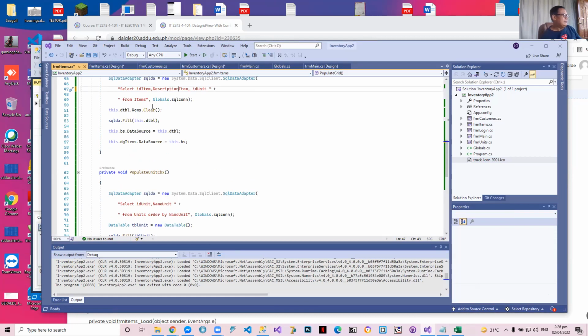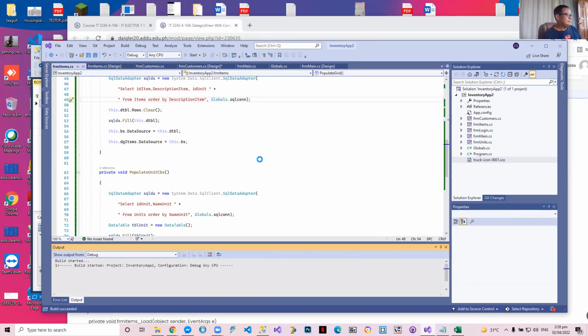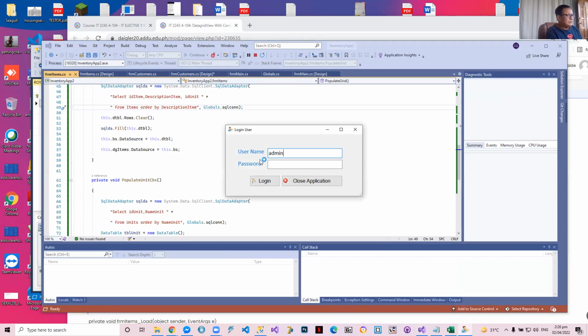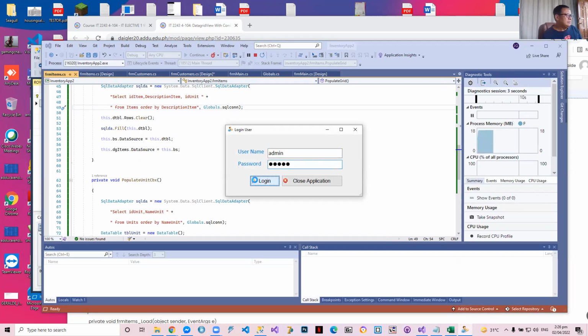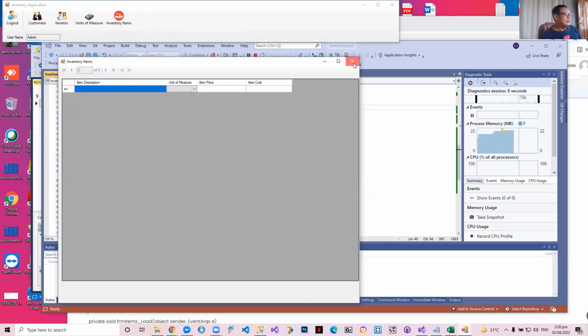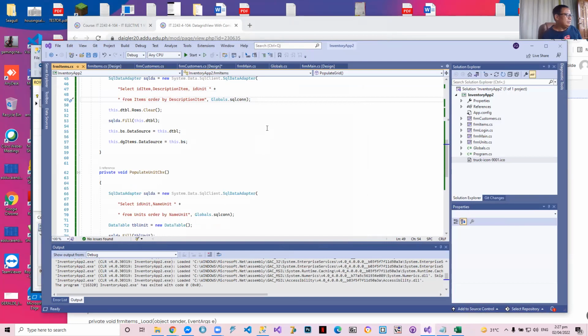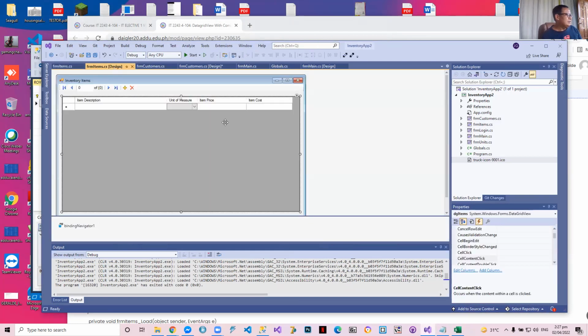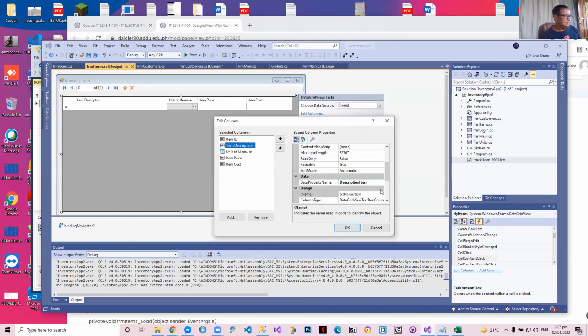Mas maganda. From items. Order by. Mas maganda yung order by, no? Ayan. Okay, so wala tayong problema so far, no? Did we rename this correctly? Description item. Okay.